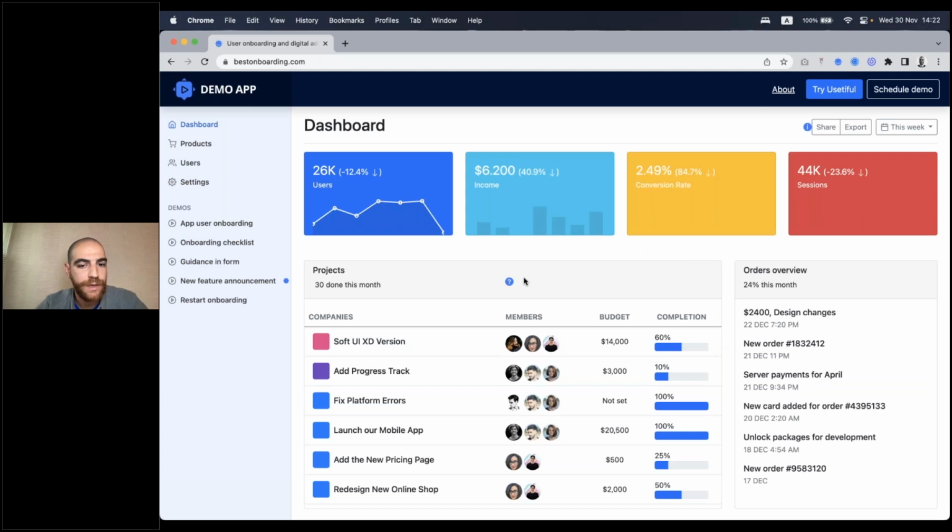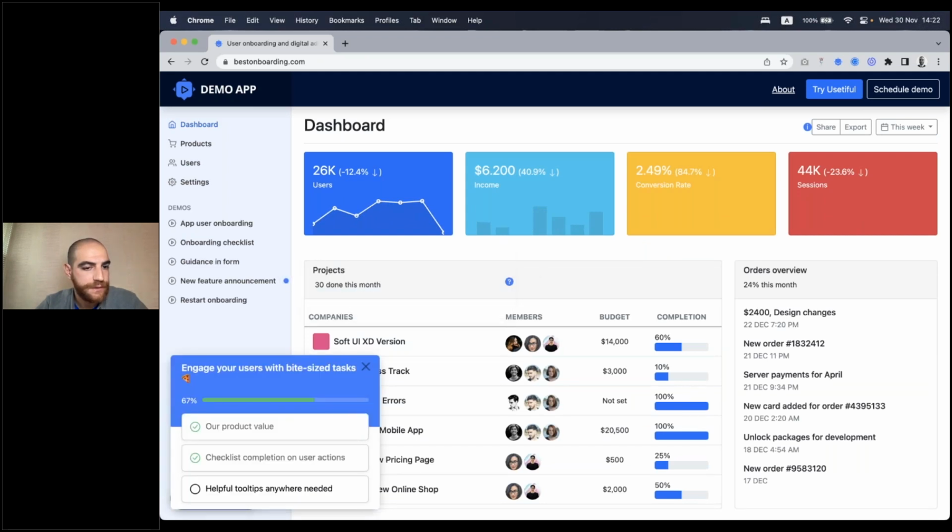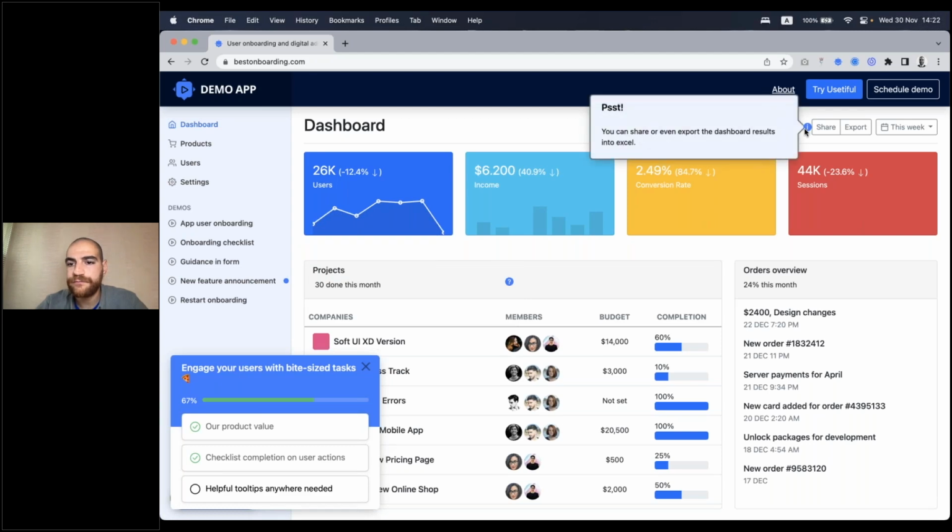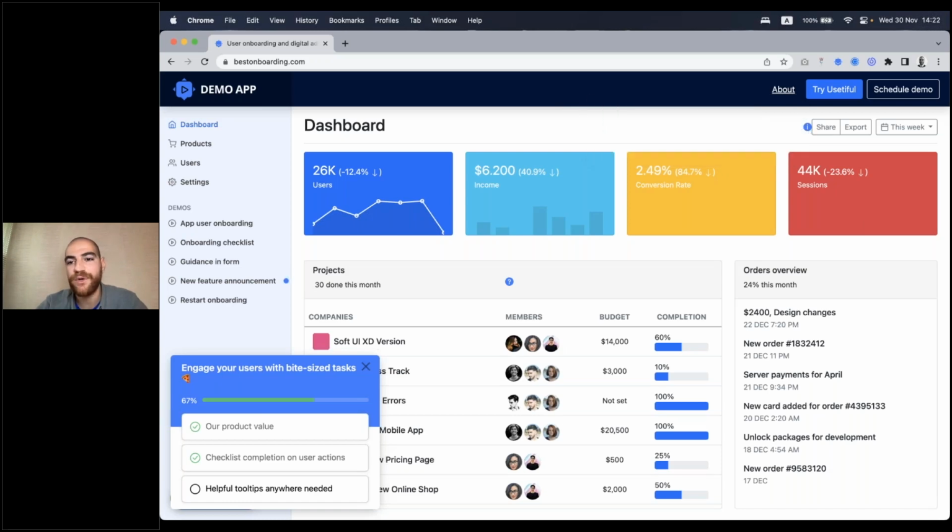We have smart tips as well. So, for example, this pulsating dot is a smart tip, and this information icon as well. Like I said, the difference between a tour and tooltips is that tooltips are not connected with each other. They just live on elements, right? Additionally, we have a checklist here.